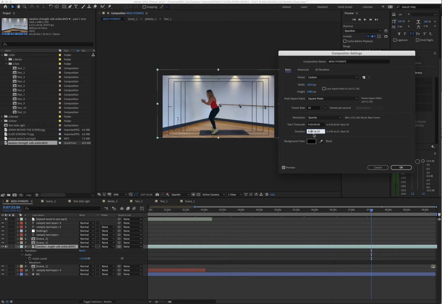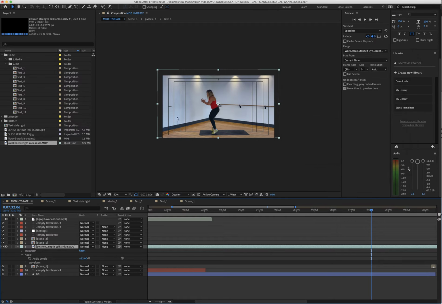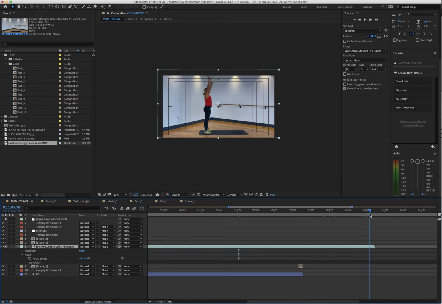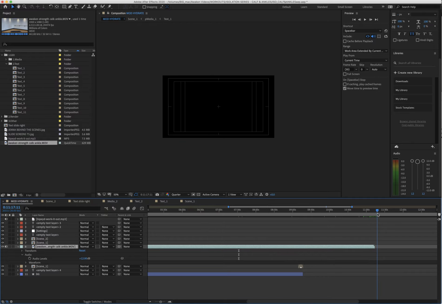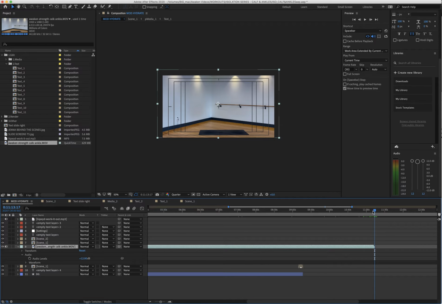So duration tells you how long it is. I really don't know how long this is, so I'm going to guess 18 minutes. And then hit OK. And now you can see my timeline is longer. So when I go to the end now, you can see that this actually goes to the end. So this is actually only about 11 minutes, 13, something like that.